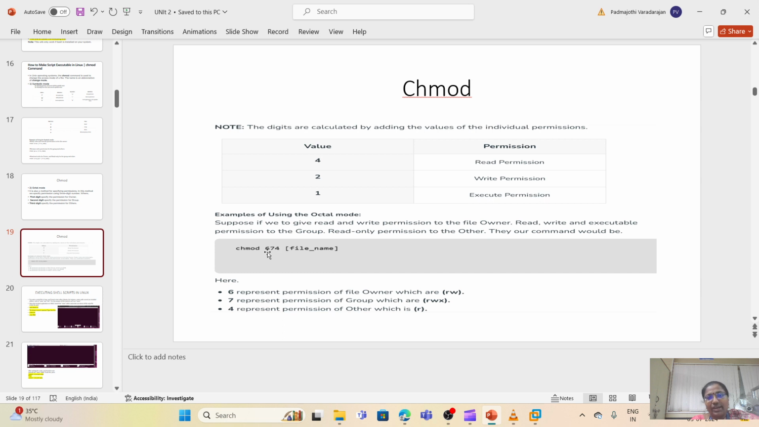So your owner can read and write, that is 4 plus 2. The second digit, 7, is for group, so read, write and execute, 4 plus 2 plus 1 is 7. So they have all read, write, execute permissions. The third digit denotes all others. So all others can only read because the number is 4. Like this you can set the permission.